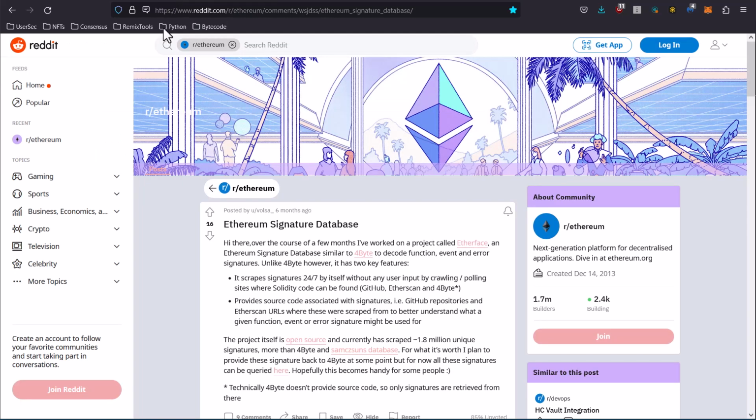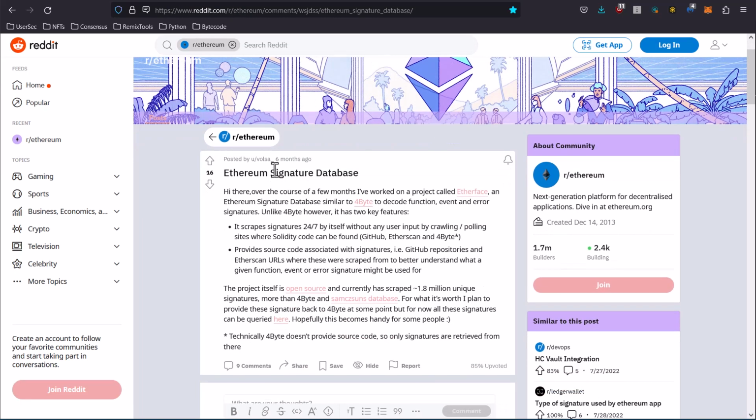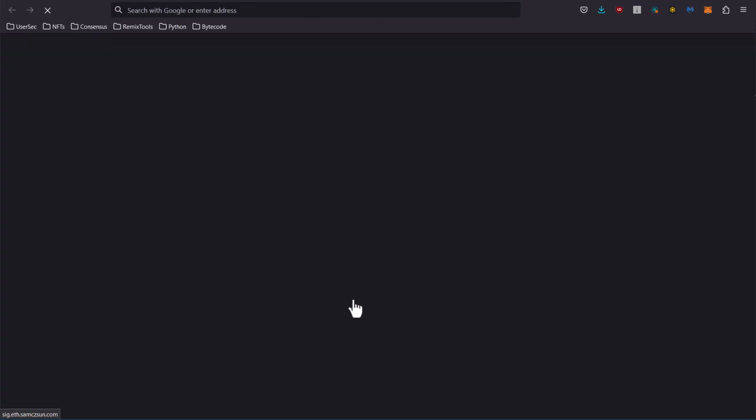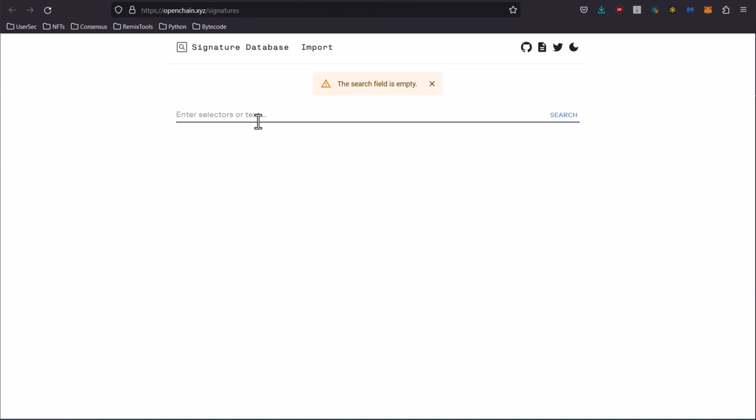So when I was cruising around the internet, I originally found this, and it talked about Etherface and the signature database being bigger than 4byte, but similar, et cetera. Scrape signatures 24/7. And then I came down to this Sam ZCZ Sons database. So that was very interesting. If I click that, it's another place where I can look up stuff, but you can also import stuff, et cetera. And there's this nice little link up here.